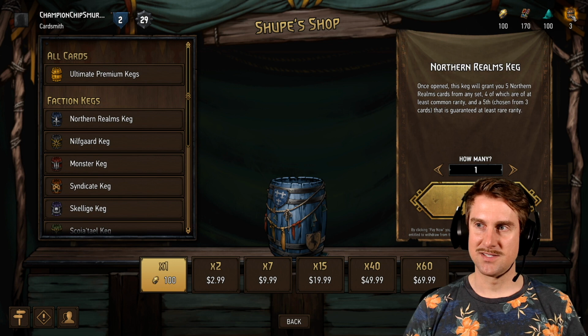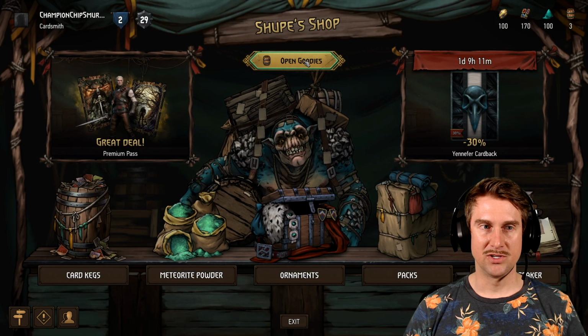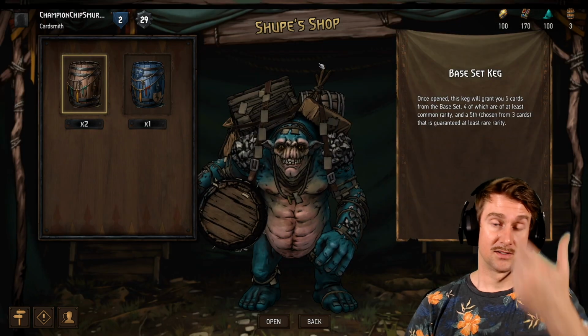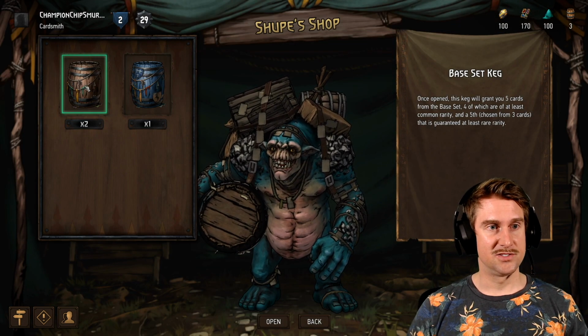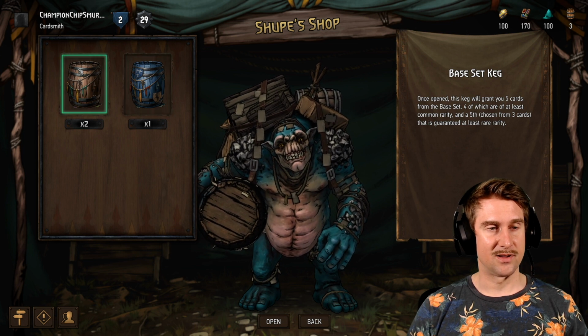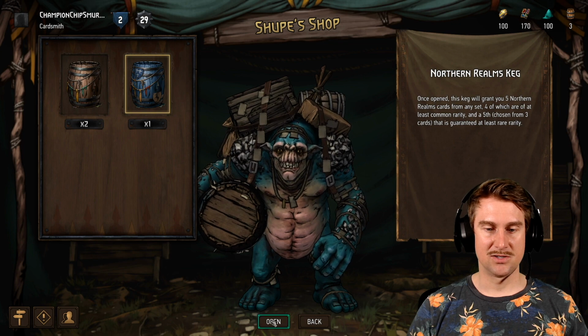So we'll go back, but now you can see up here, we have 3 card kegs now. So back, and right here, open goodies. Smash, smash! And here's the one we just got. 2 base kegs came with the new account. Let's go to the Northern Realms one we just got. You click open.